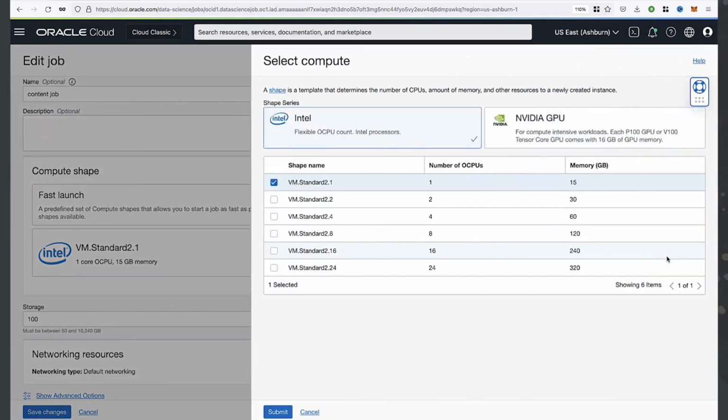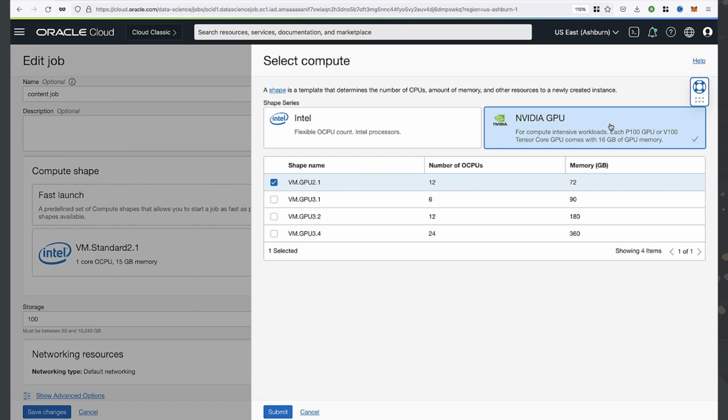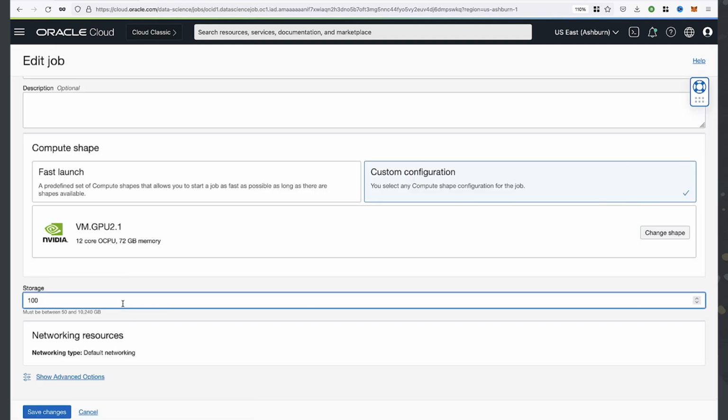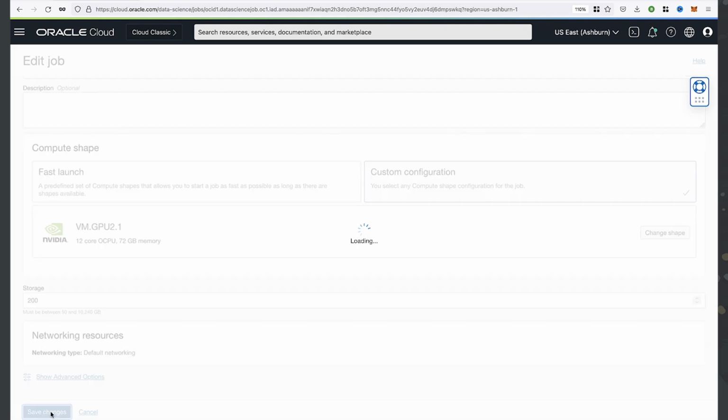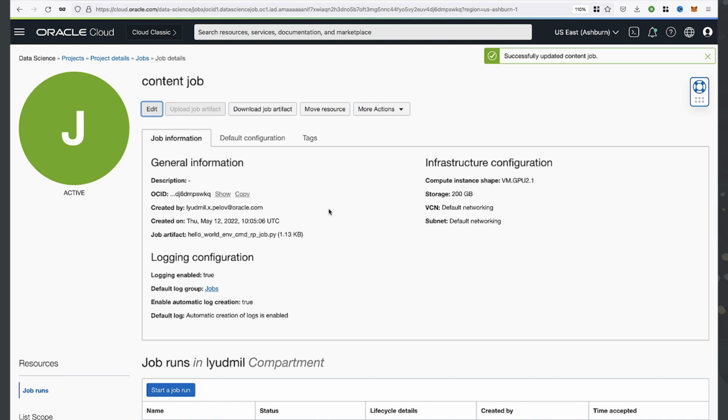If you click on Change Shape, I now have the ability to select a shape that is having more OCPUs and more memory. Or in cases where I'm doing model training that will benefit from GPU, I can go and select one of the Data Science Service available GPU shapes. Additionally, I can also change the size of my storage if I notice that the storage that I was using before is not sufficient. Once I have all my settings done, I just click on Save Changes. And I can start a new job run that is going to immediately utilize the new infrastructure configurations.